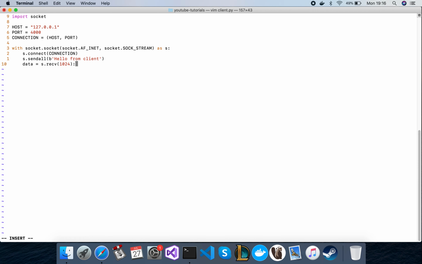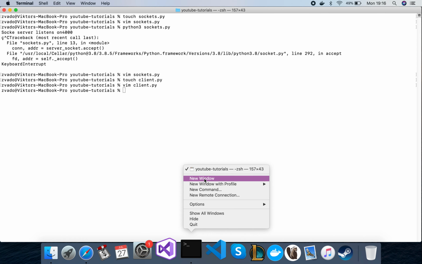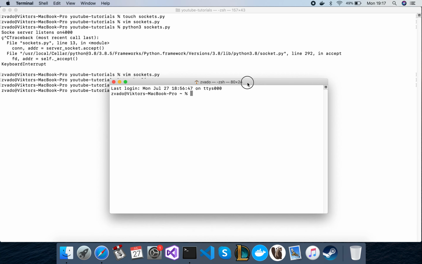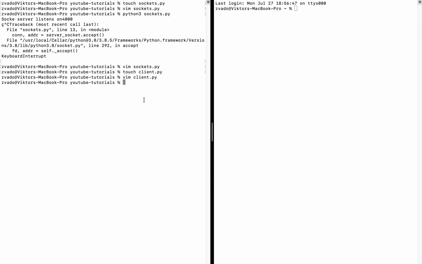So we'll now open a new window. So I want to have it like this and like this. So first let's run the server. Python 3 sockets, go Python. I think press, let's see, I forgot.